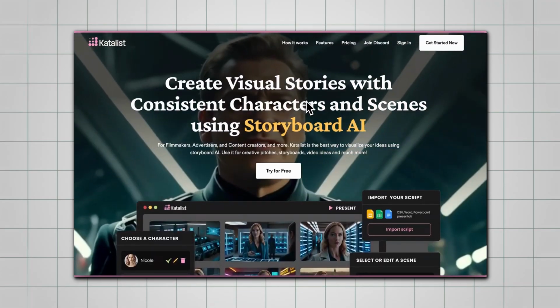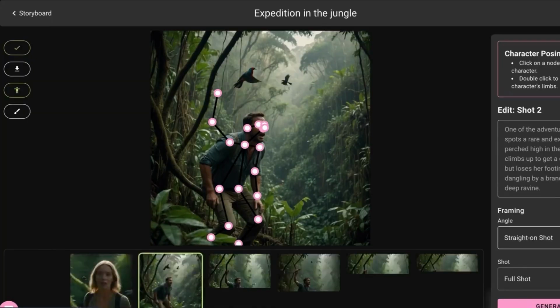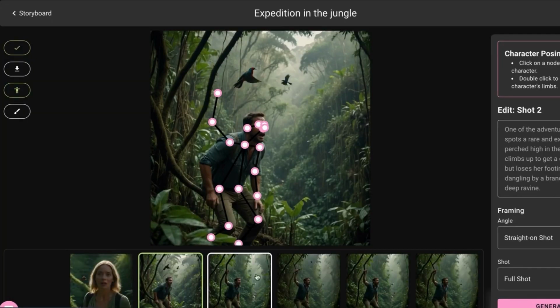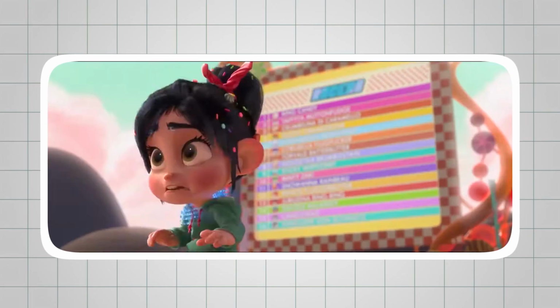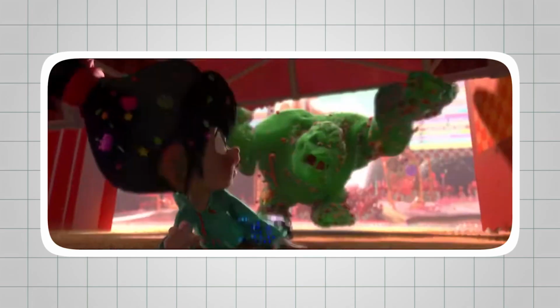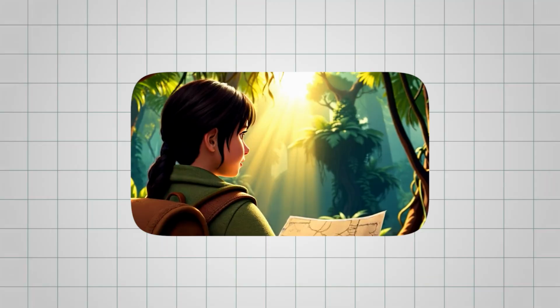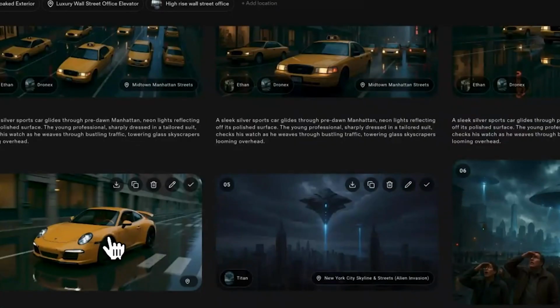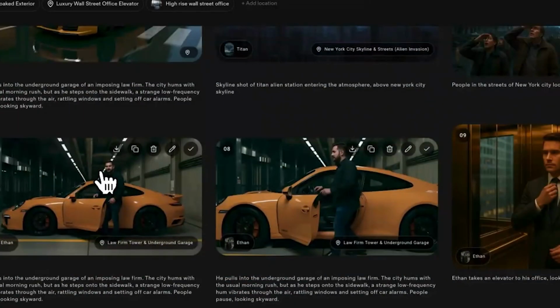Overall, Katalist AI is fast, powerful, and honestly fun to use. It's not perfect. Multi-character scenes and very complex moments can still have glitches. But for fast storyboards, quick AI videos, and rapid prototyping, it can save you a ton of time.